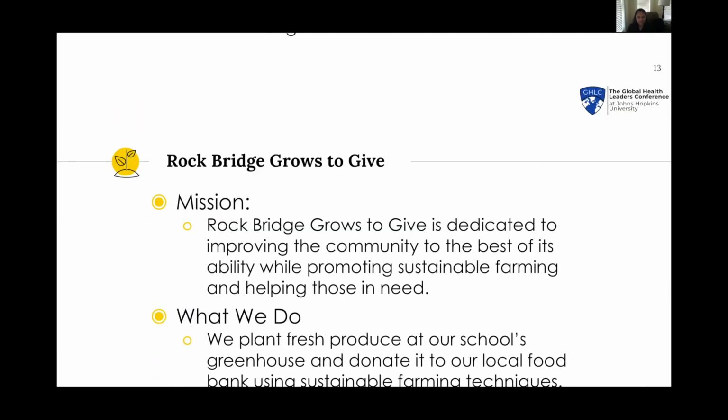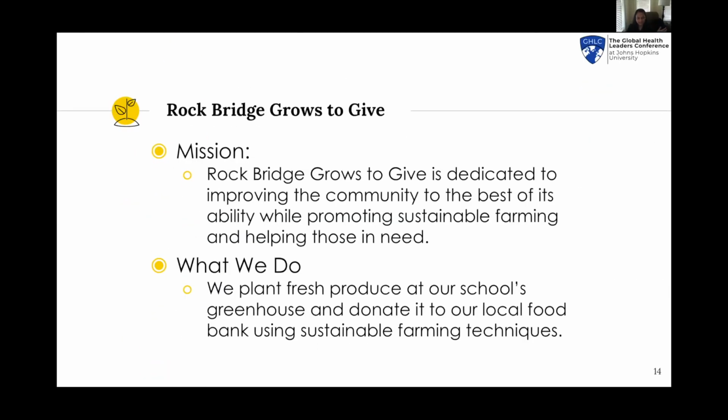Now I want to talk about a small step that I've taken towards this huge problem. For many people who come from lower socioeconomic backgrounds, eating healthy is impossible. And statistically, the homeless population is 3 times as likely to acquire diabetes than families from higher income. This is where Rockbridge Grows to Give comes in. Rockbridge Grows to Give is a club that a friend and I started at our local high school. Our mission is to improve the community to the best of its ability while promoting sustainable farming and helping those in need.